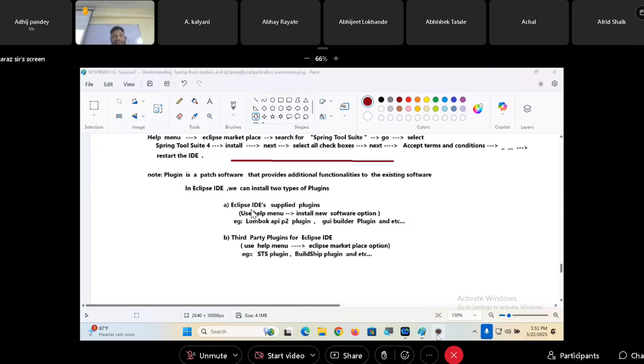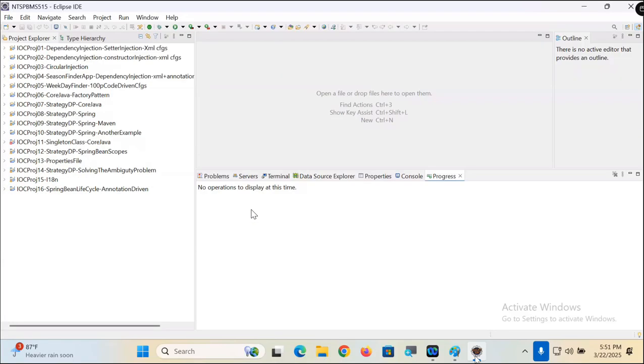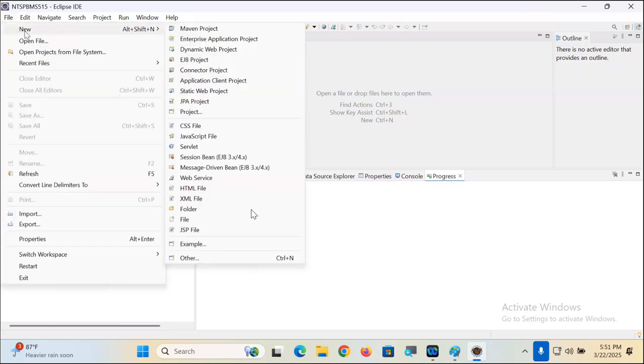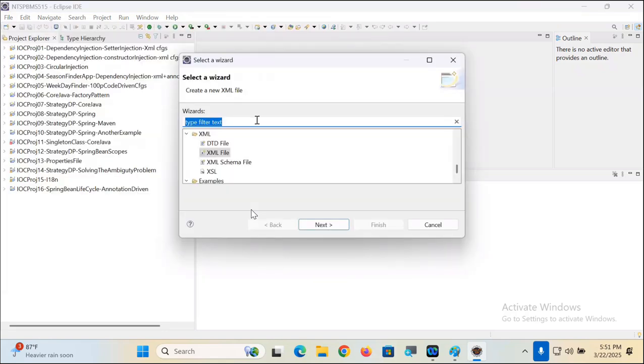How to confirm whether the STS plugin is installed or not? You will get this symbol, guys. Earlier it was not there. This symbol is extra. One more thing: when you go to New, Others, and select Spring here, you will get the Spring Starter Project option. Every Spring Boot project will be created as a Spring Starter Project.